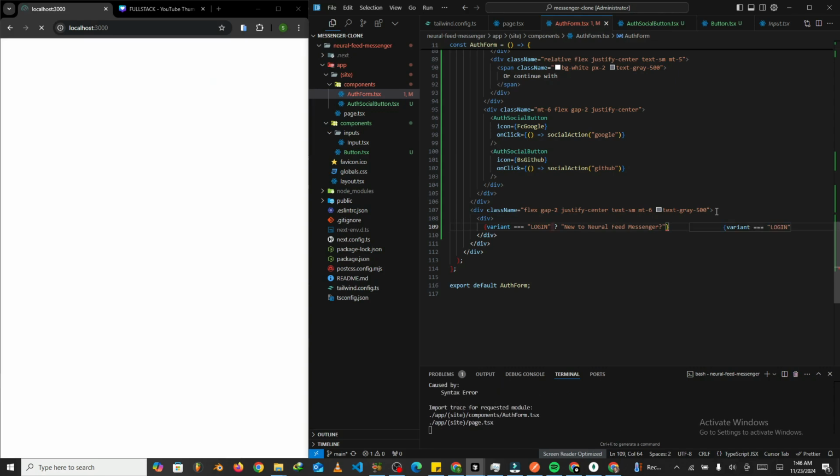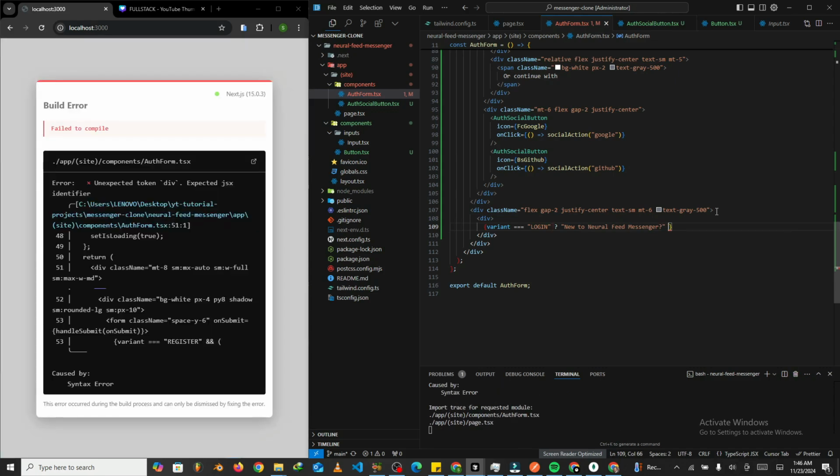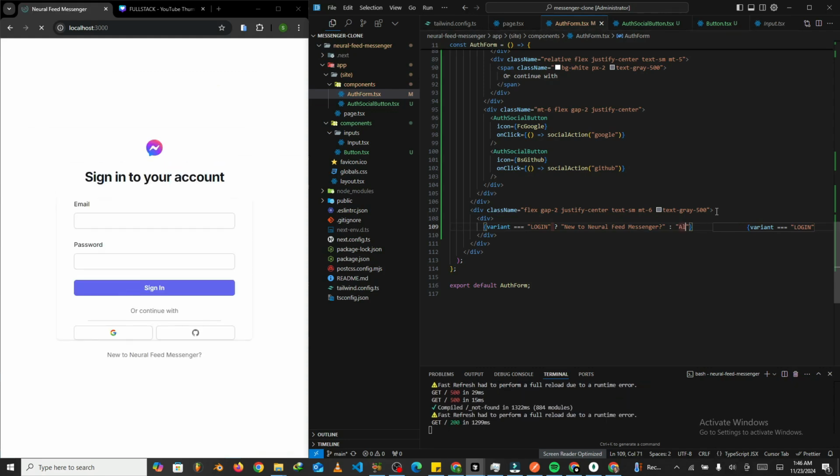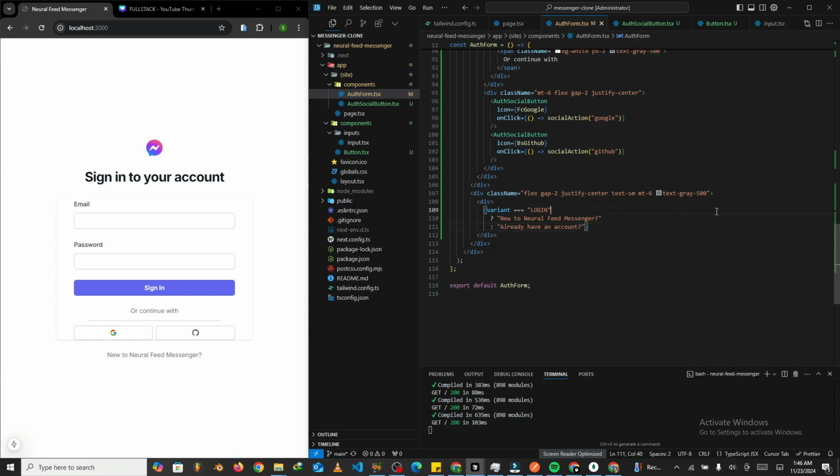You get it? So new to neurofeed messenger, or if it's register, so you can just ask that, like, we already have an account, right? Okay, cool. So now that we've been able to set this up, we need to come right below this.